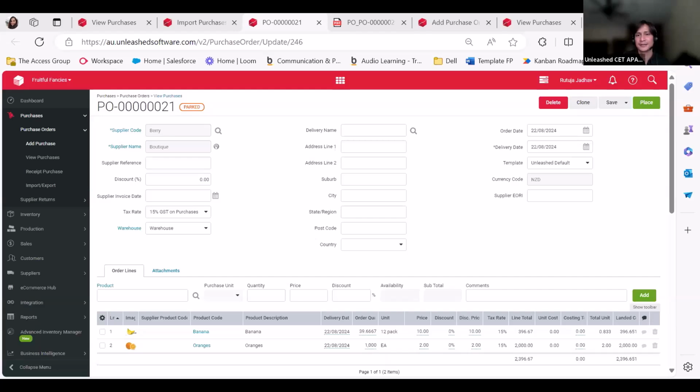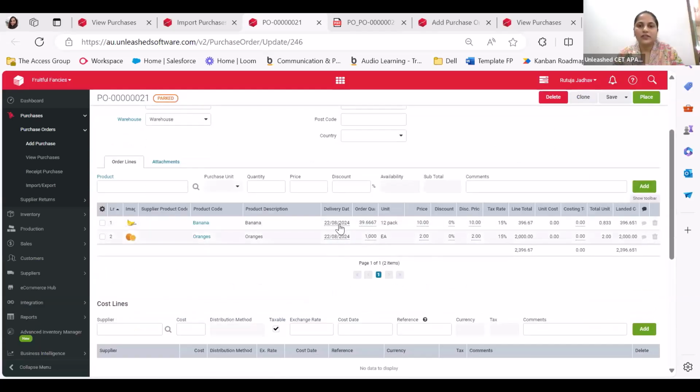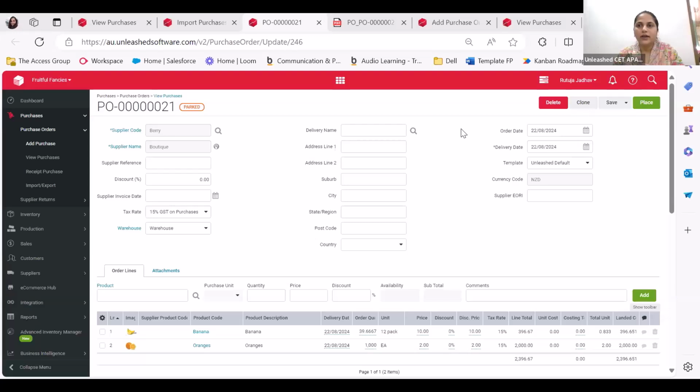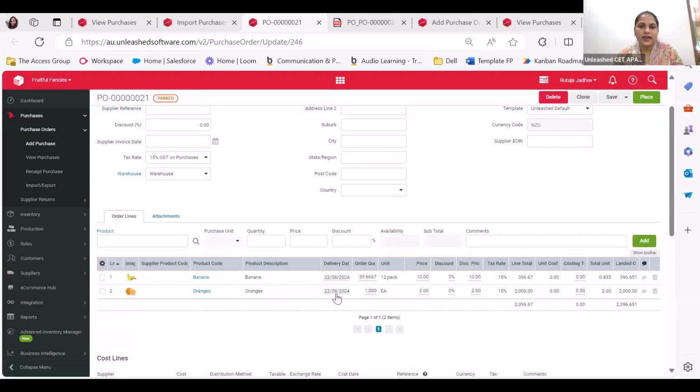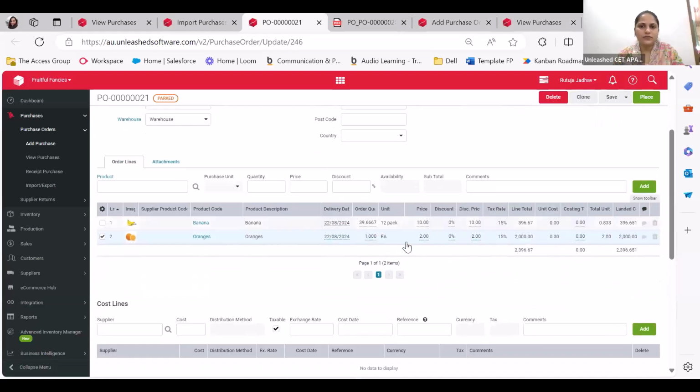Is it correct, Ritija? Yeah, you can always add different delivery dates over here. By default, this will be the delivery date, which is the header delivery date. And as you receive this, you can only click this one, and then you can receive this PO from here. And you can remove the other one. Once you receive the next order line, then you can change the delivery date. So that will help, I guess.